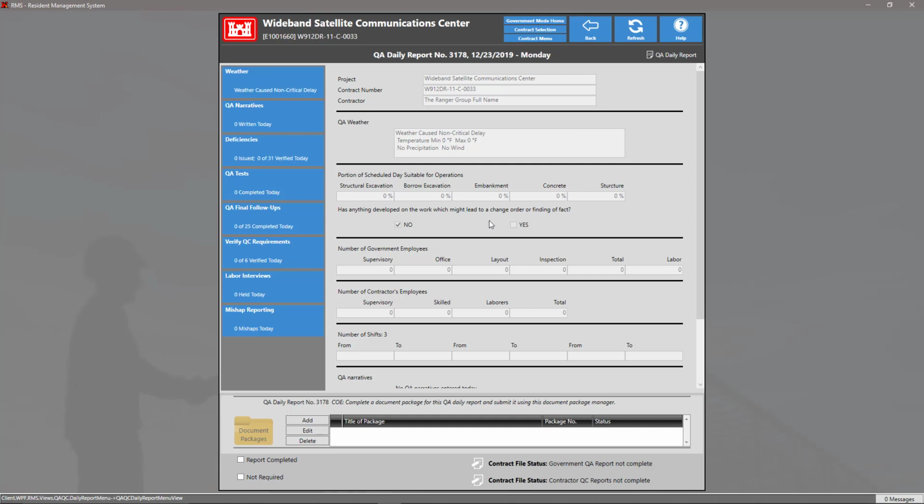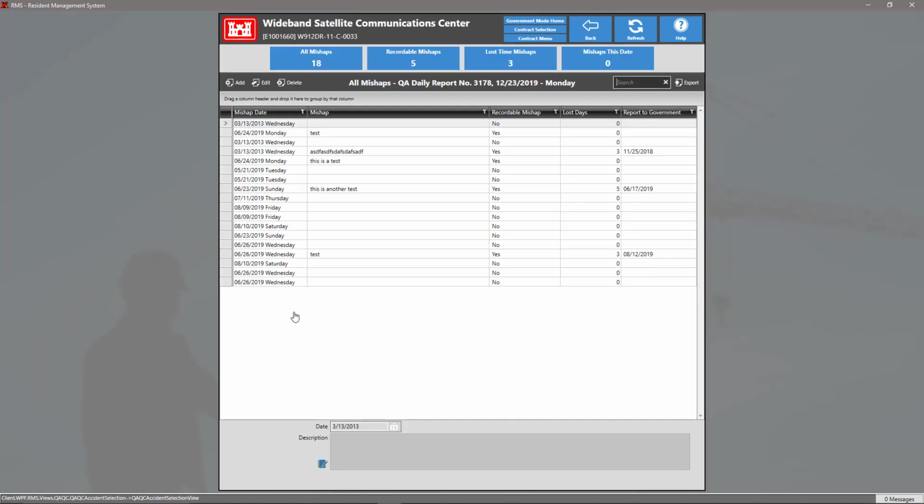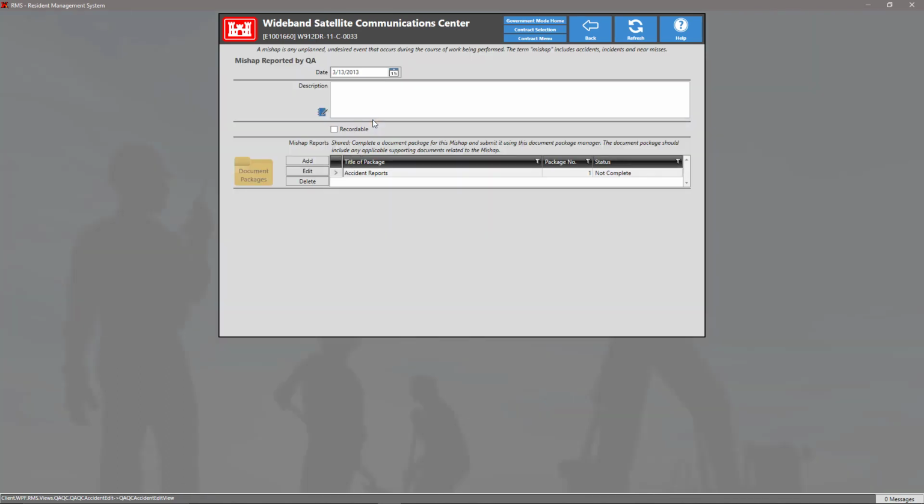The very last tab that we have is the Mishap Reporting. This tab is used to report accidents and also if the accidents are reportable. Here you can add, edit, or delete any mishap. If we edit this mishap, we can see that we have a section where we can add our safety report by using the document package section.